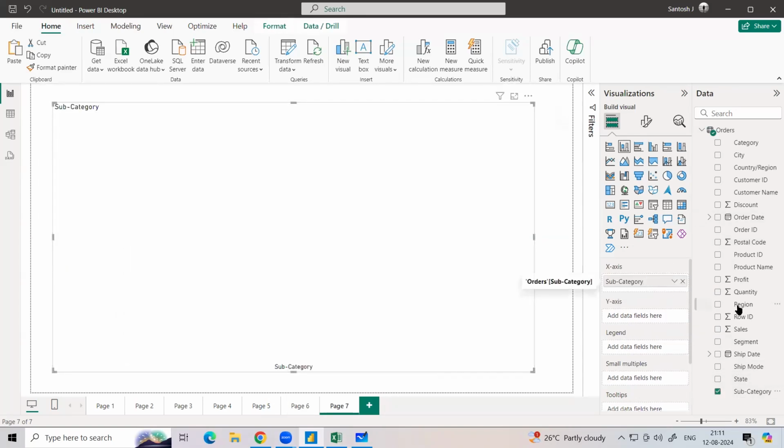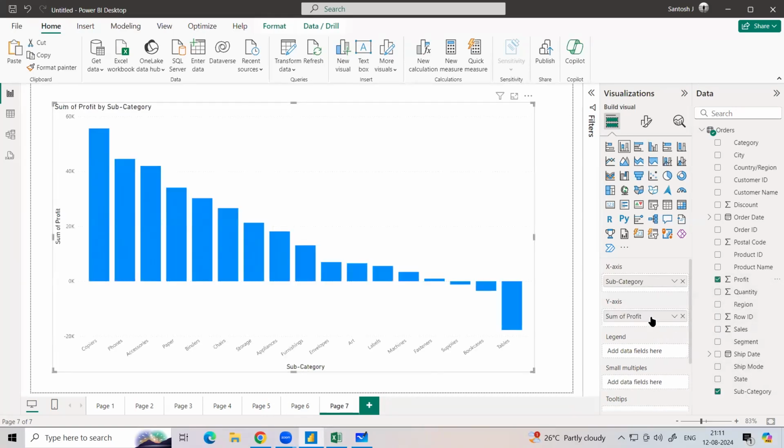Subcategory I'll add here. Very good. Let me add profit instead of sales. Is profit correct? Very good. Maybe it's giving a negative, but it's fine. So categorical data with the numerical data, perfect.